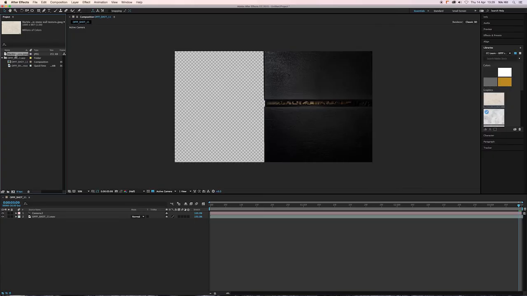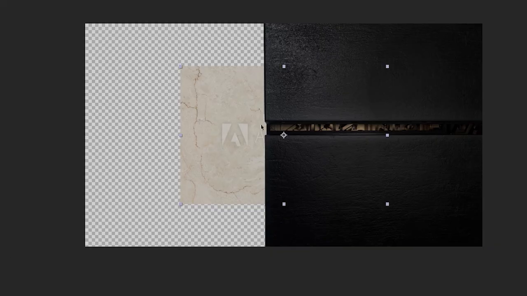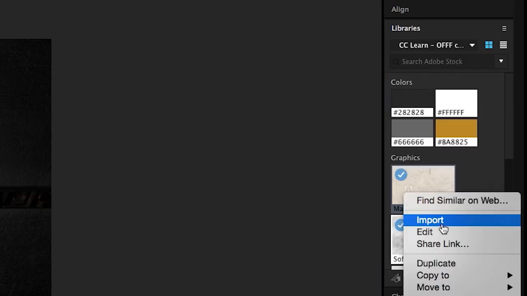With Adobe Stock, you work with watermarked previews of images and footage. When you're ready to commit to buying the asset, you can do so in just a few clicks, and the asset will be updated in your project file.